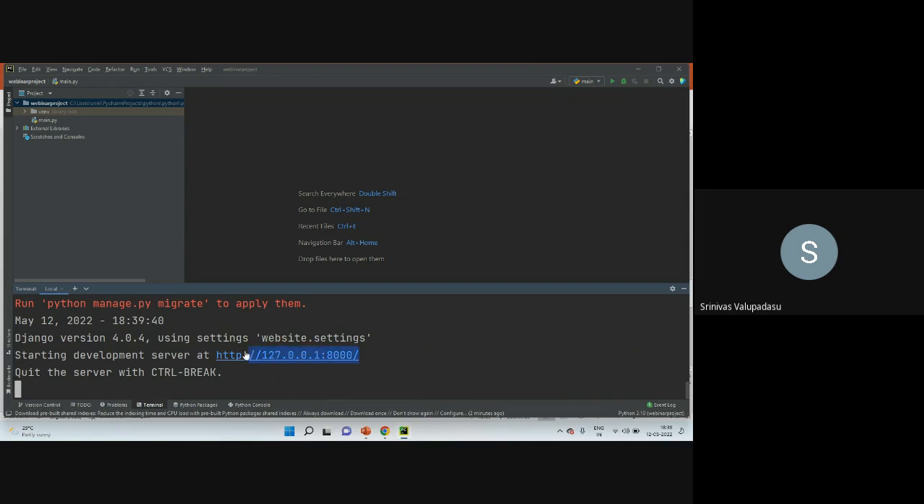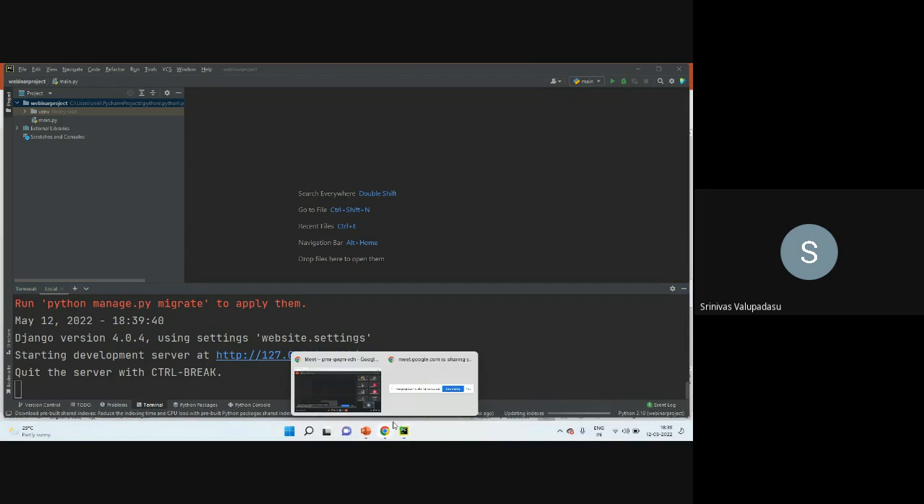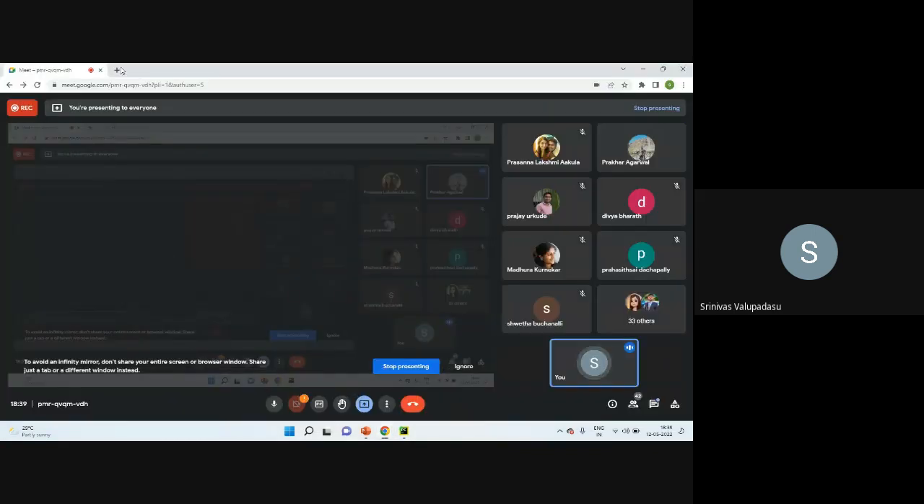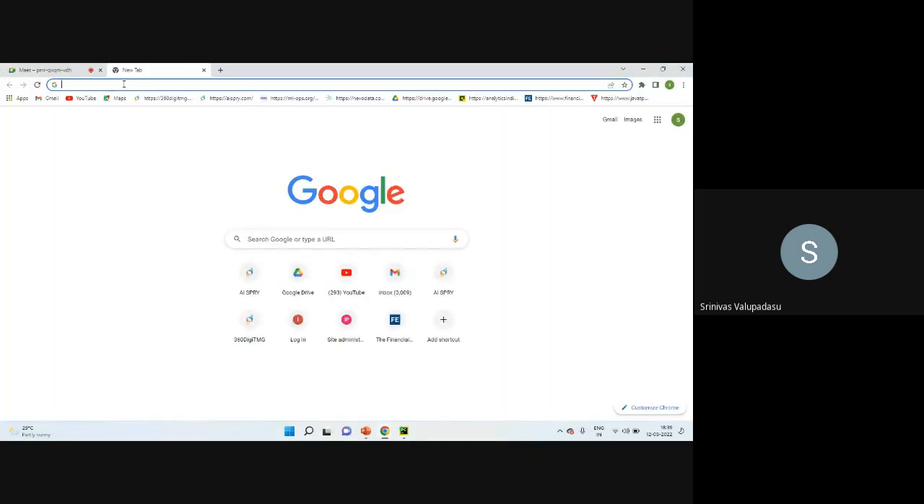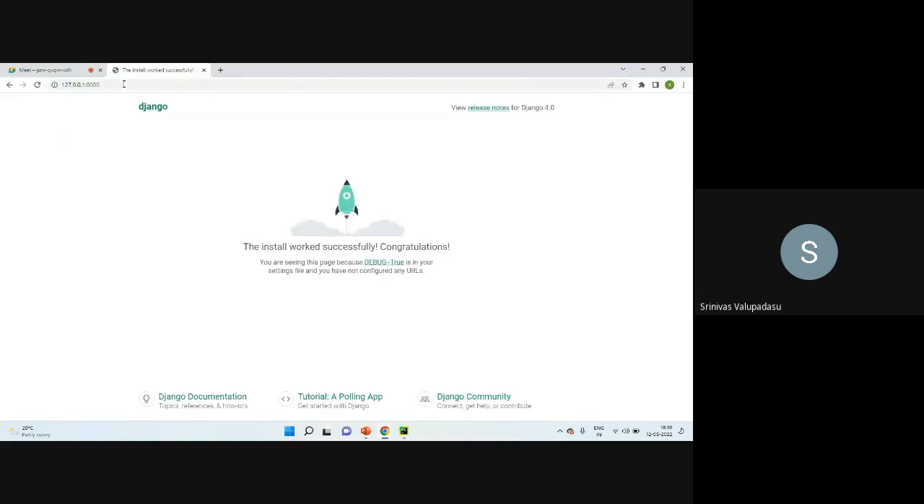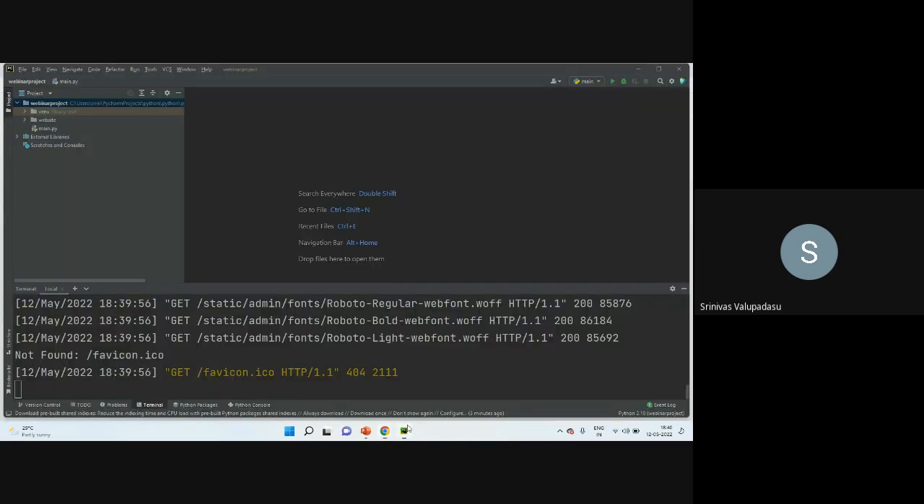Just copy this with Control C and go to Chrome. Here you can paste with Control V, enter. Yes, so here we have successfully installed Django. We get the notification: Congratulations, we have installed it successfully. So that is fine. Next, let us go to PyCharm. So this is the way we need to create a website.